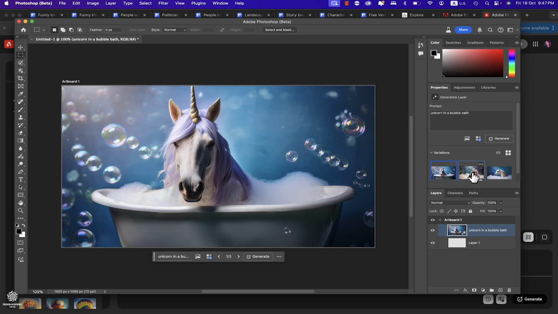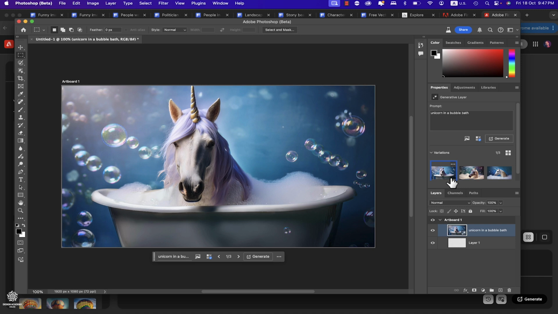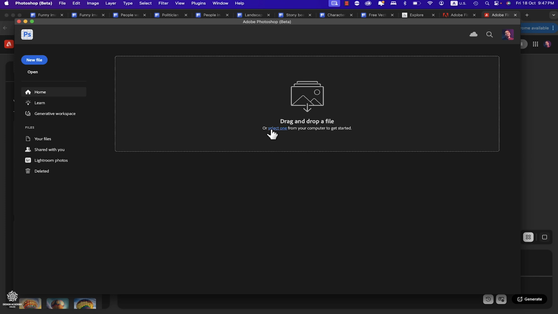That one looks really nice. We do have other cool variations as well. I told you guys it's gonna be a unicorn theme today. However, let's close that one for now. I'm not gonna even save it. Don't save. When you open the beta version of Photoshop, you'll find Generative Workspace, which should be available in Photoshop soon as well.